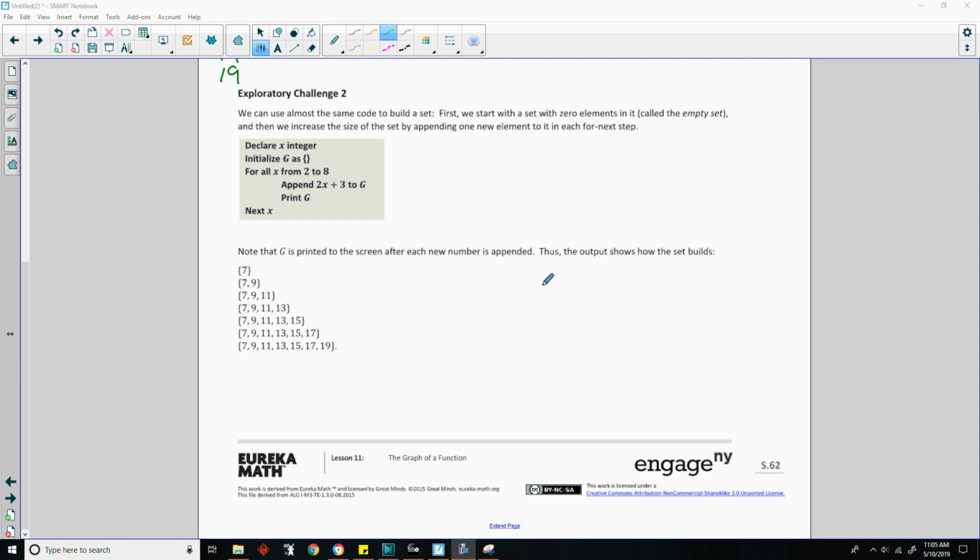Exploratory Challenge 2 says, we can use almost the same code to build a set. First, we start with a set with 0 elements in it. That is called the empty set. And then we increase the size of the set by appending one new element to it in each for next step.